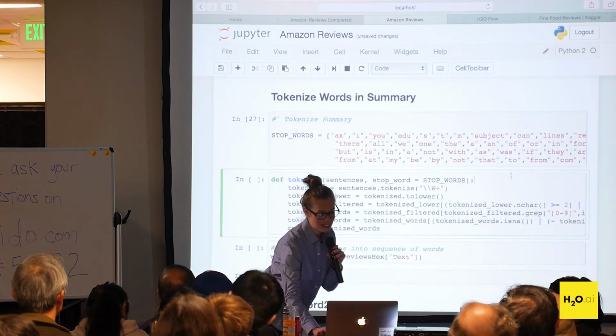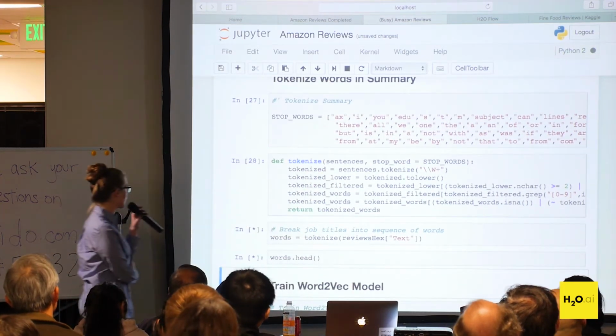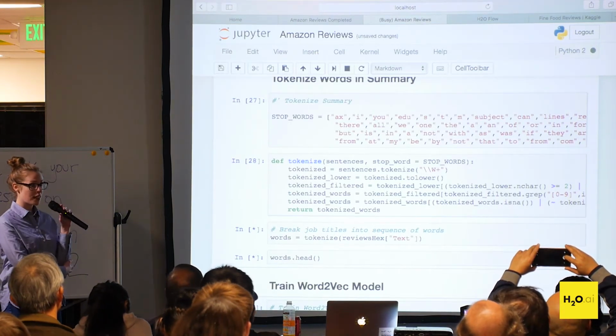All right, so we're going to let that run. I have a function called tokenize. What this is going to take in is sentences, like my reviews, and stop words.